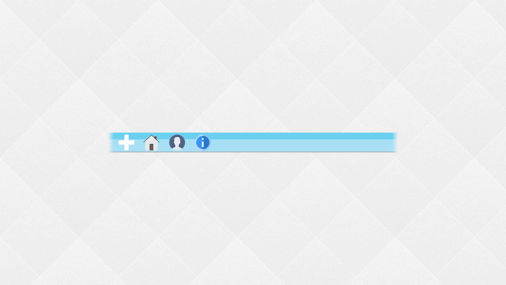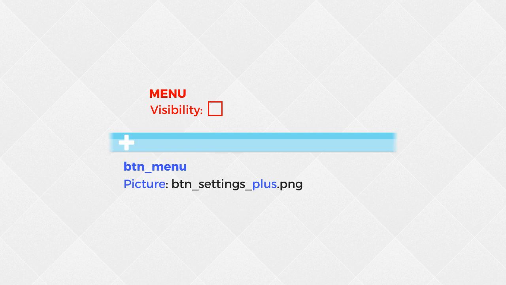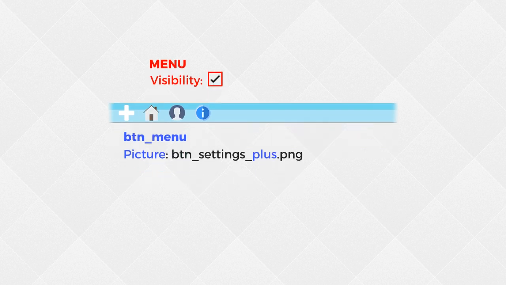In the design, we set the default for button menu to be the plus icon, and we hid the menu component. So here's the easy version. All we have to do is set the visibility of menu to true or false, and that will show and hide all of our menu icons.